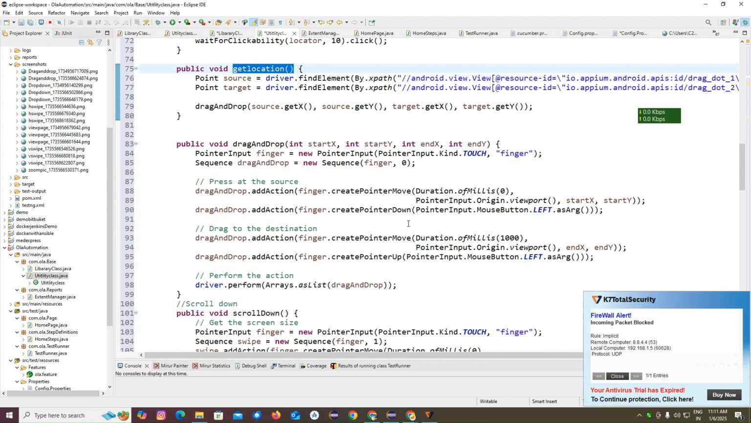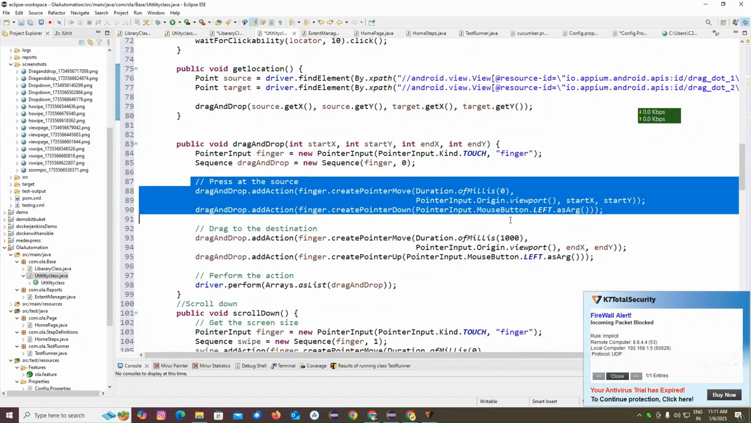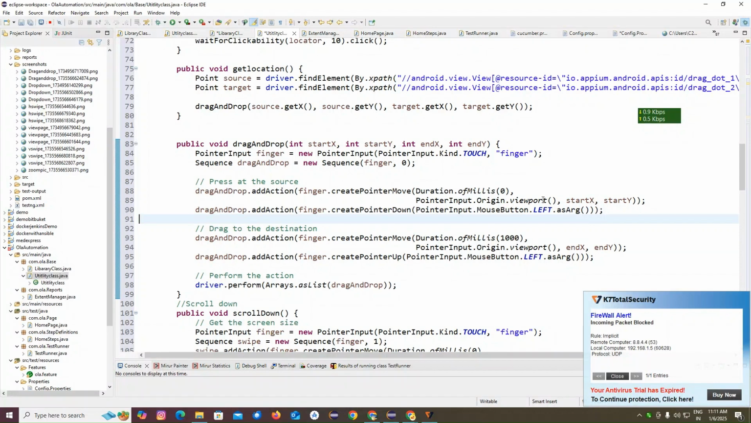Next one is the drag and drop method which I created. In the drag and drop method, we use the Pointer class for doing touch actions. So I created a pointer method, used to create a finger input source for the touch actions. Then it moves the finger from the start point, and it's going to press down.